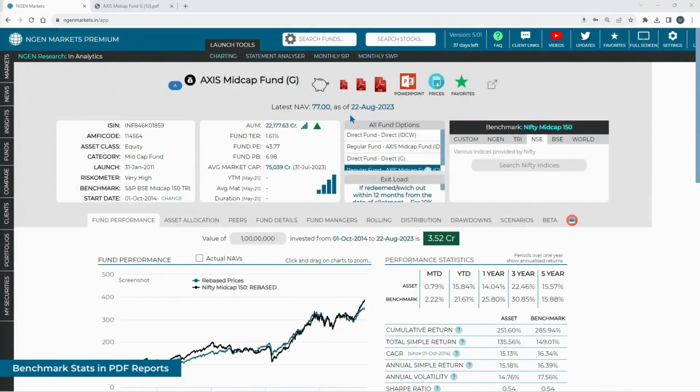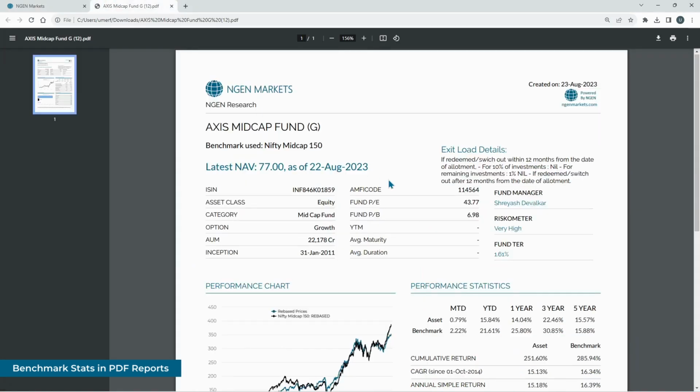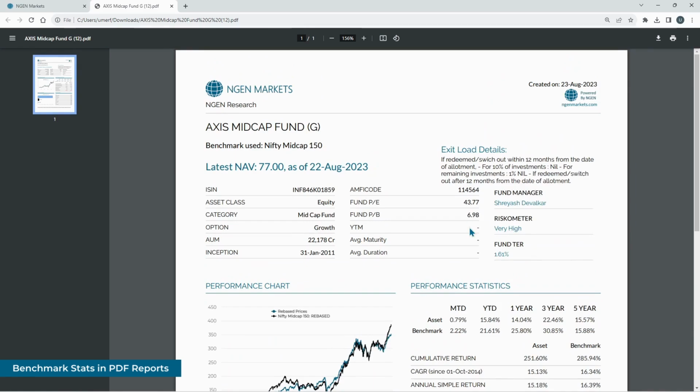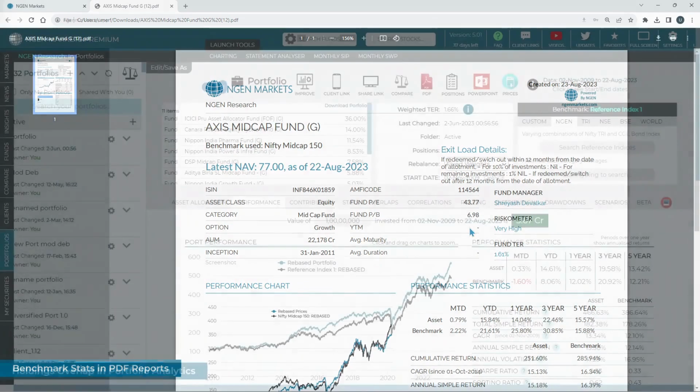All the PDF reports, which is small, medium and large, now show the benchmark returns alongside the asset returns in the new column. Now specifically, if you generate any of the report, which is a 1-pager, 2-pager and a 3-pager, you can check out the report sets here. And these report sets will also show you the performance stats alongside the asset. You can see the benchmark returns including the MTD, YTD, 1 year, 3 year and 5 year as well. Now these kind of reports can also be generated for portfolio analytics.